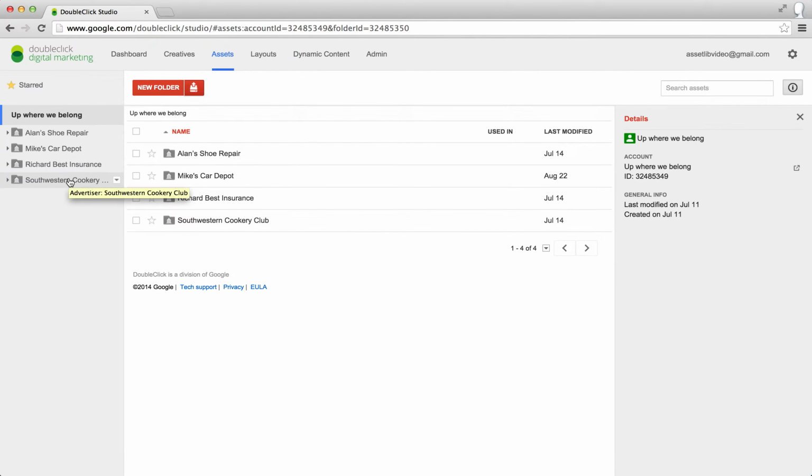With Asset Library, you can upload assets such as an image or video and use it in any creative within that advertiser. As a best practice, we recommend to keep assets neatly organized within their corresponding advertiser or campaign folder. You can also create custom folders to organize them even further. Let's see how you can upload images and reference them within your creatives.